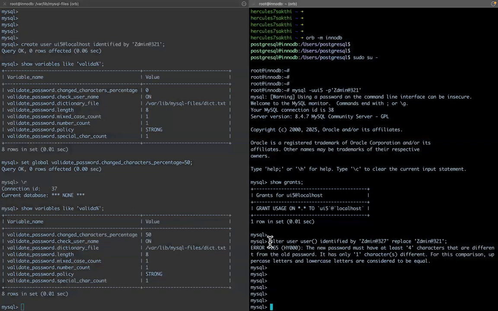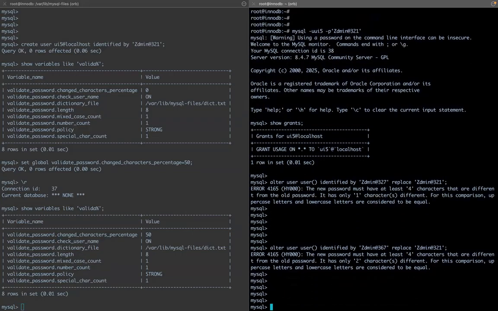Now if I run this again with 3, 2, 1, and instead of 2, I put 6 here, what it is telling now is that it has only 2 characters different, right? It is asking to change at least 4.